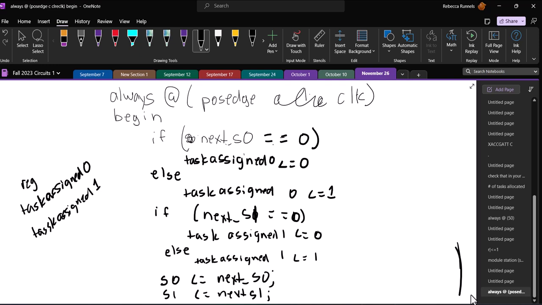I did not assign a task to station 0. Else, my task assigned 0 is 1. I did assign one. And the same for next S1. If next S1 is 0, then my task assigned 1 is 0. Else, my task assigned 1 is equal to 1. And then S0 equals next S0 and S1 equals next S1.